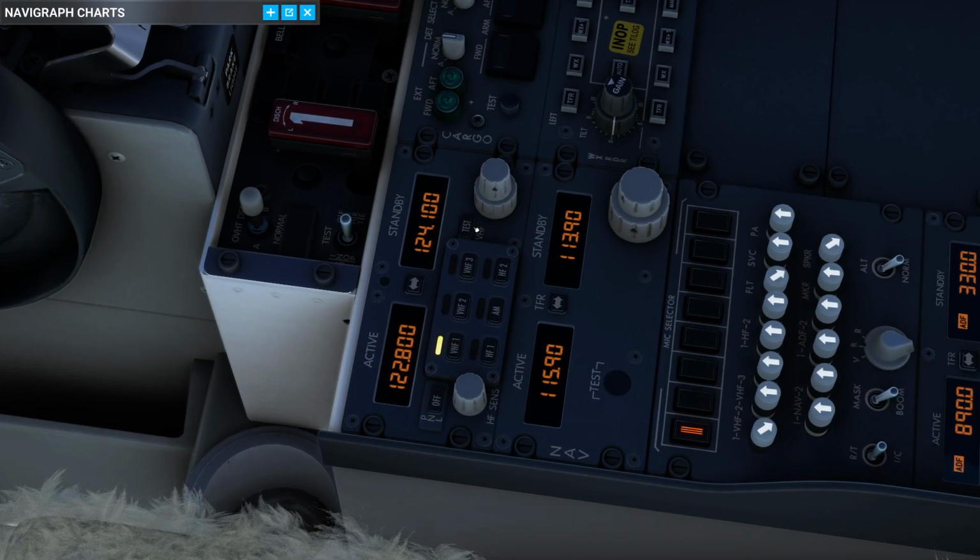Let's say that right now we have to contact Maastricht radar on frequency 132.830. So you would read that back by saying 132.83. And now you can go ahead and dial that in, 132.83.